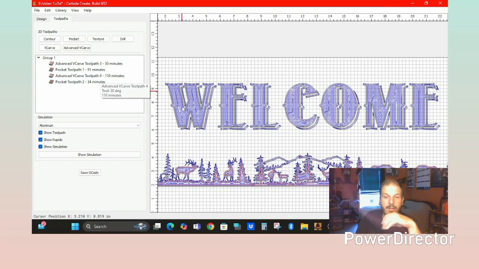So now we're getting to the part where we would be saving this to be able to cut it on our machine. The other way, like I said, we would just be saving it as one total file. On this, we can't do that. We have to save this in sections because we can't do bit changes during the course of a toolpath. We have to do one bit, then load another toolpath and do the second bit.